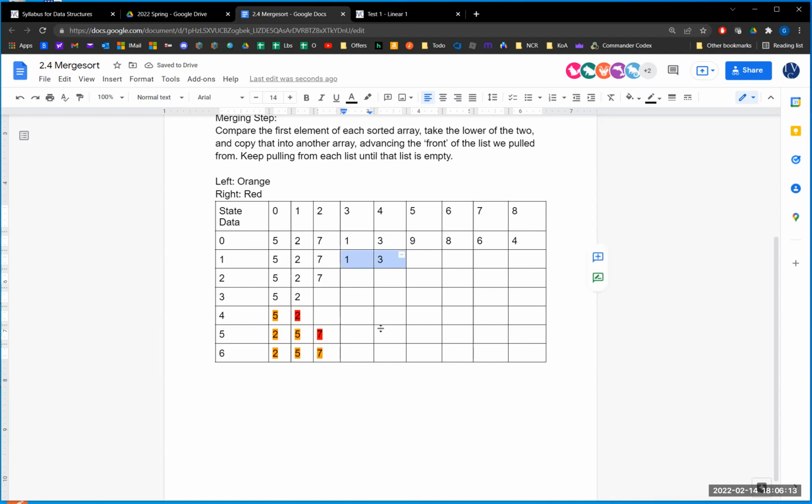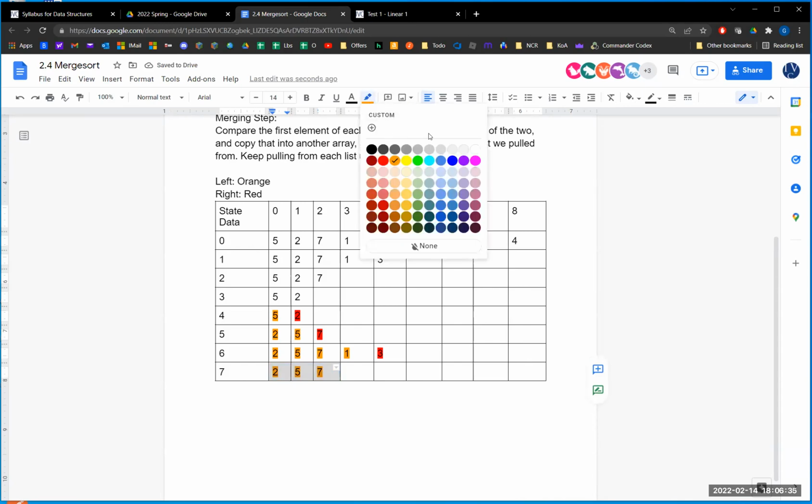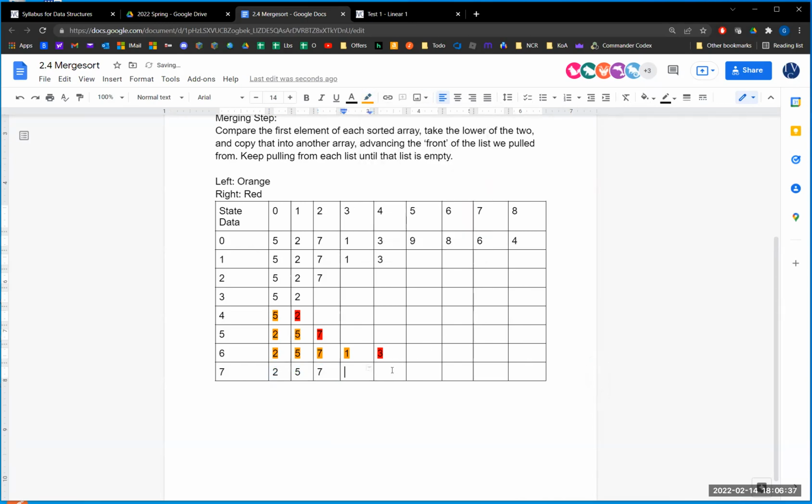We left off here with a 1 and a 3. 1 will be our left split, 3 will be our right split. Compare 1 versus 3. Take 1, compare 3 versus nothing, and we'll take 3, and those become merged together.